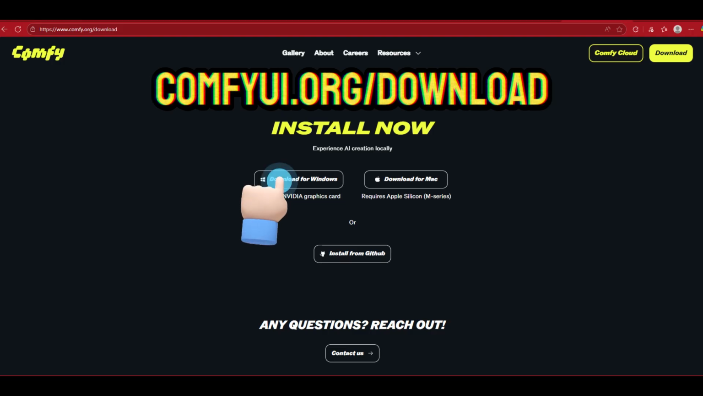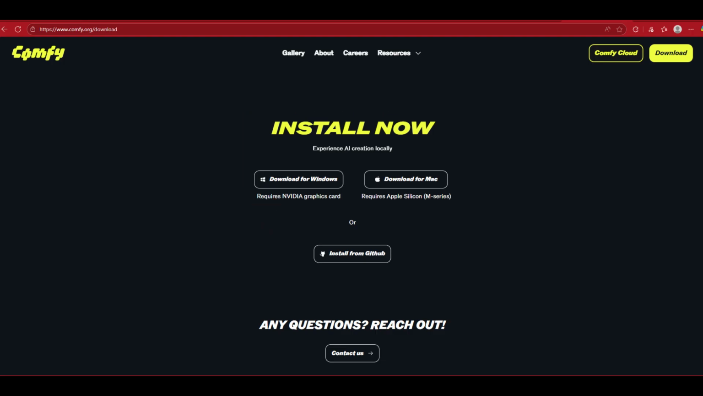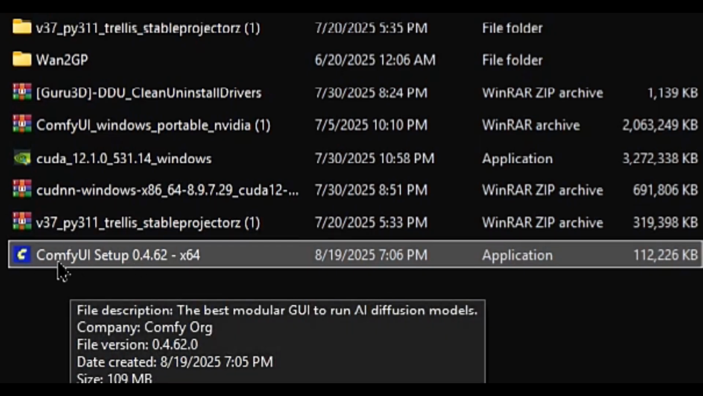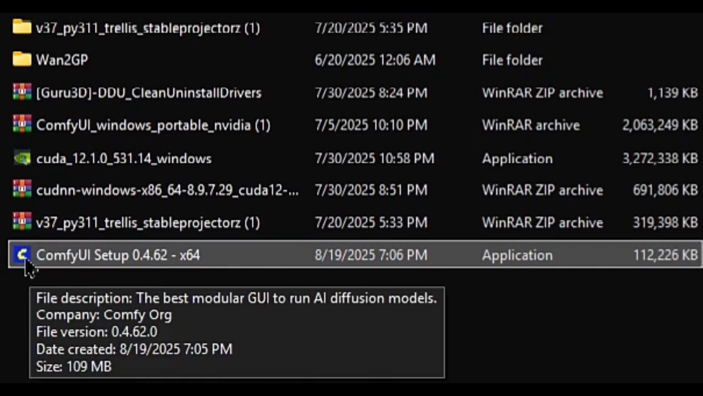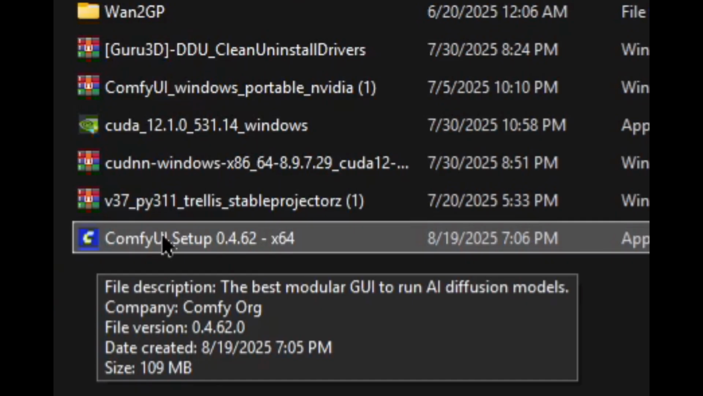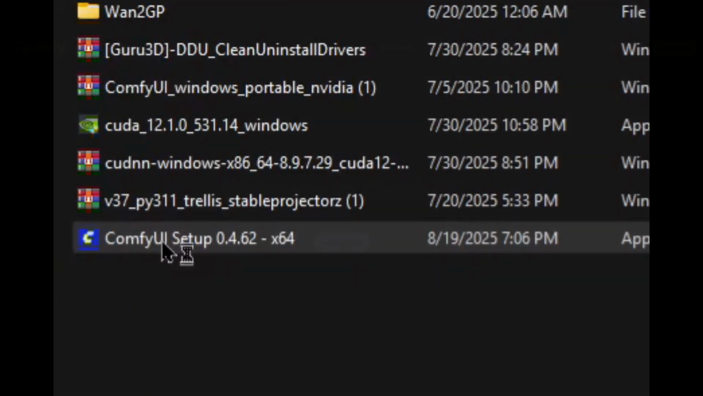Go ahead and click on the download for Windows if you have Windows, and just wait for the download. Then you'll get the application installer right here. ComfyUI setup. It's a blue C icon with blue around it. That's also what the desktop shortcut's going to look like after you install that. So let's go ahead and install it. Click on this, double click.